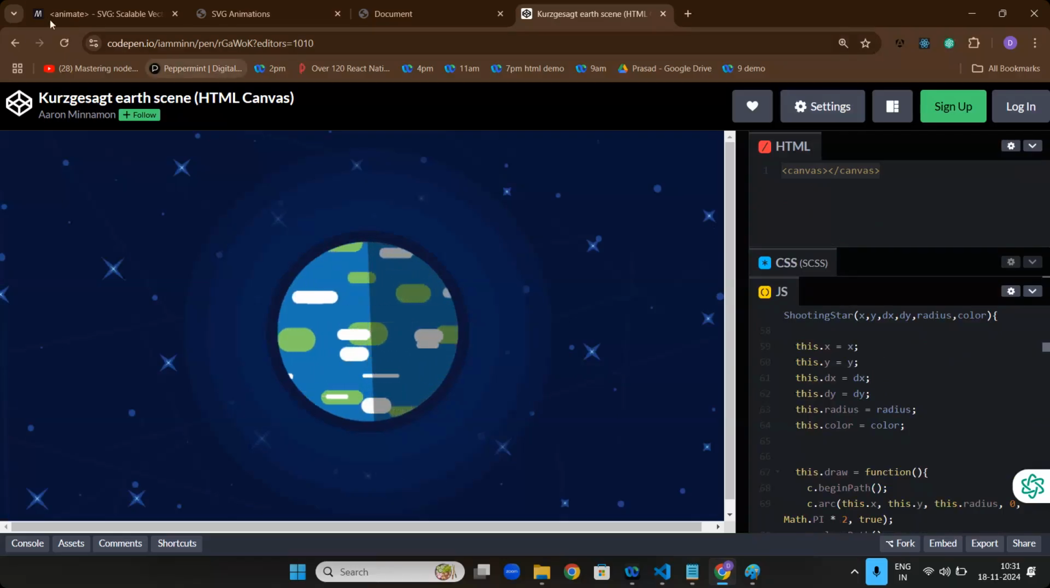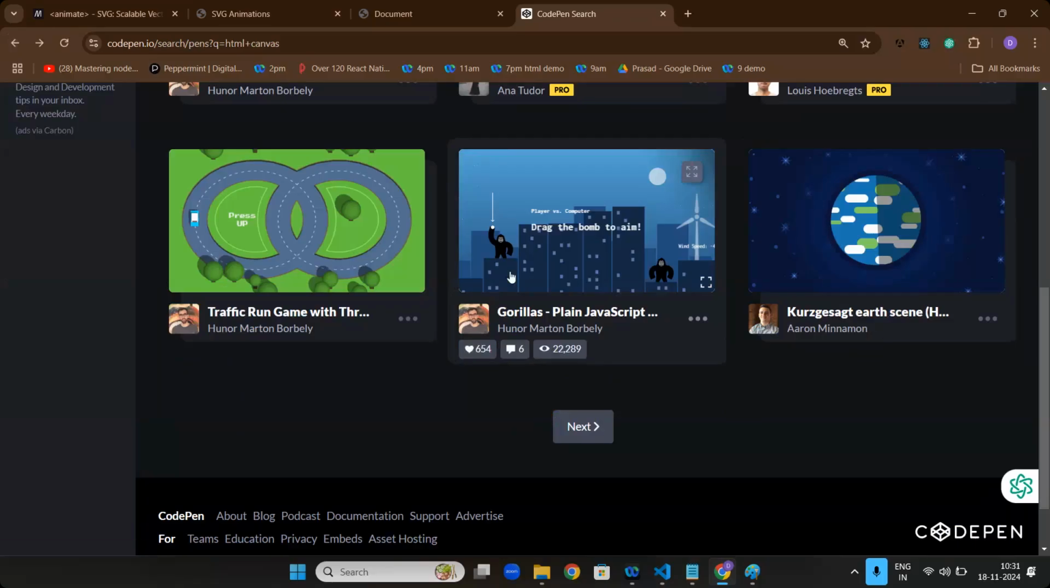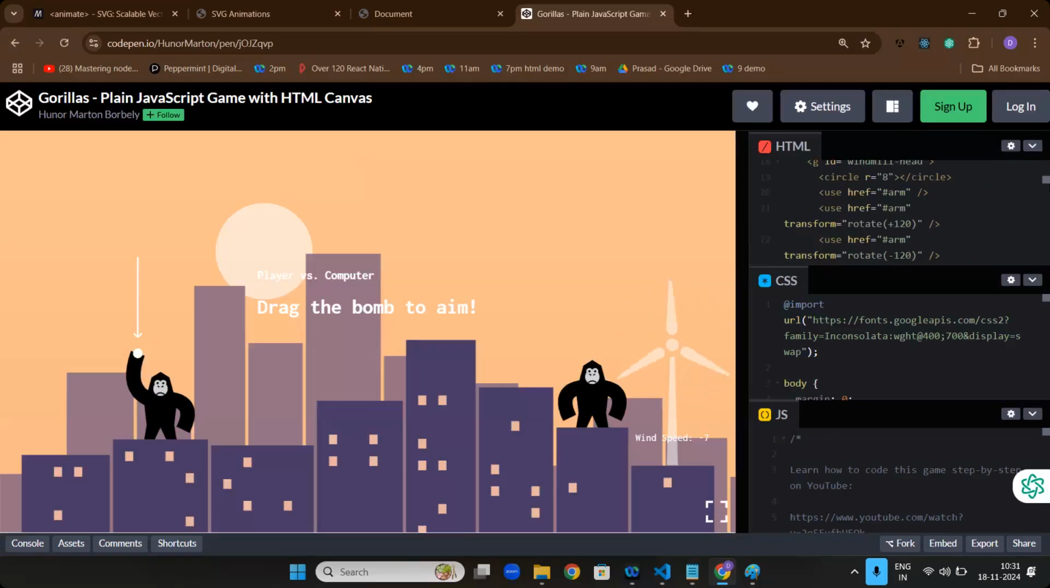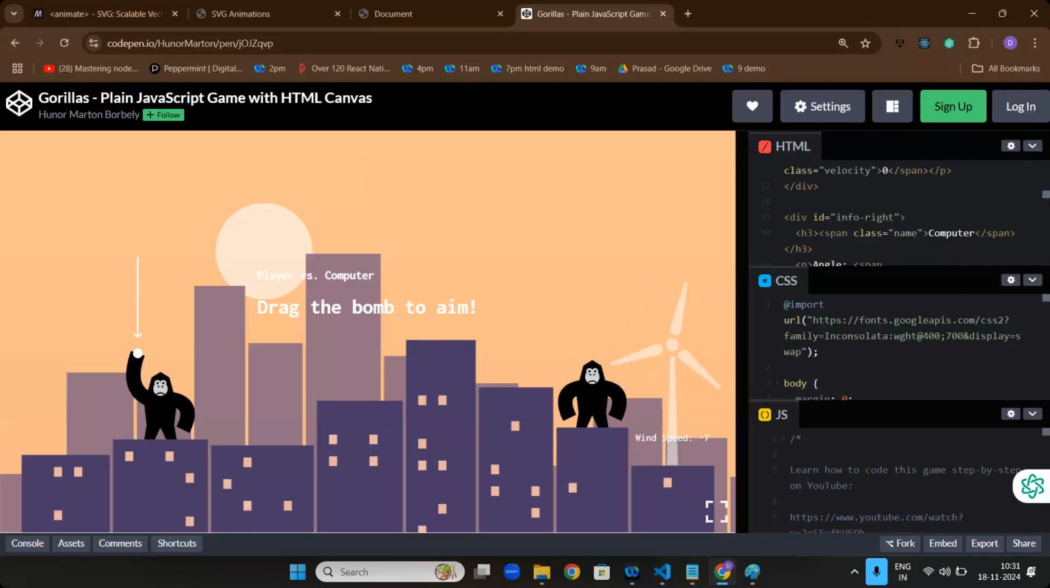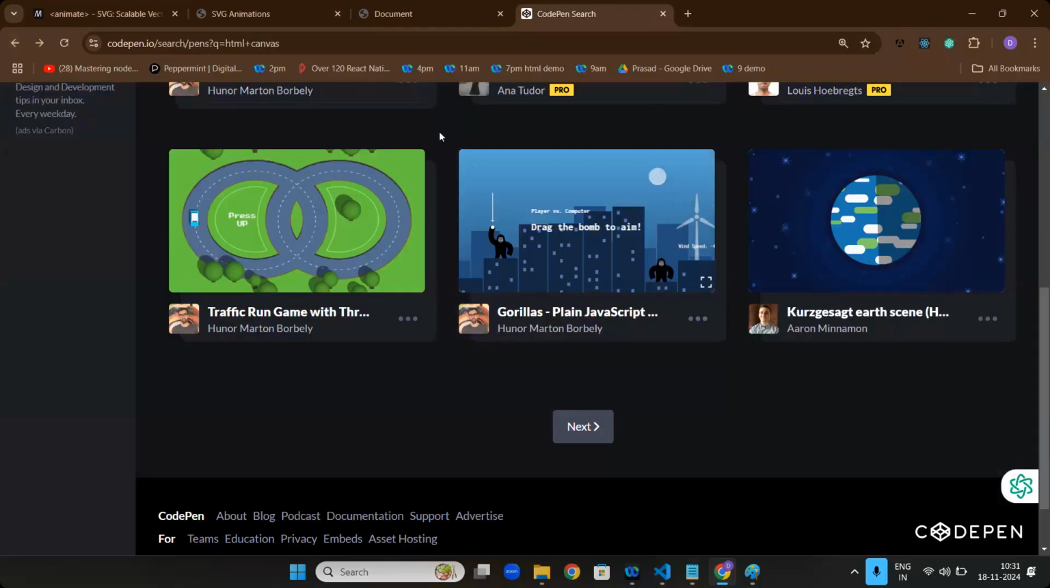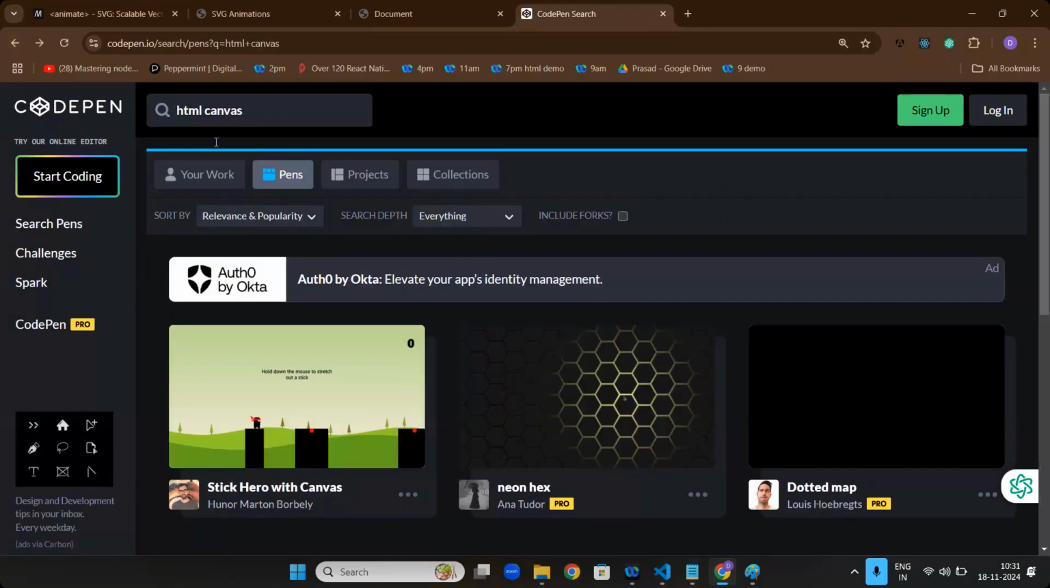Okay. The same thing in HTML. In HTML, you can also do something like, where is this drag and drop? In HTML, you can do drag and drop. Where is this?